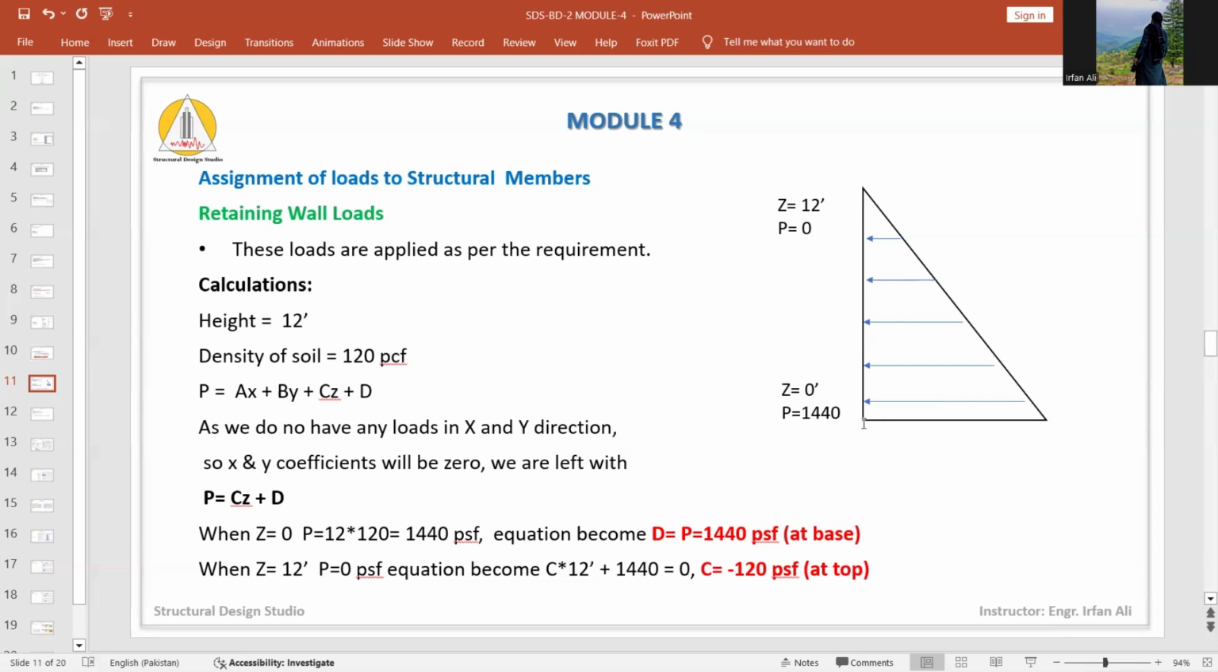So this is the base of the retaining wall. This is the top of the retaining wall. At the base, in the terminology of ETABS, Z is 0 and the pressure is maximum. And at the top of the retaining wall, the pressure is 0 and Z is 12 feet.